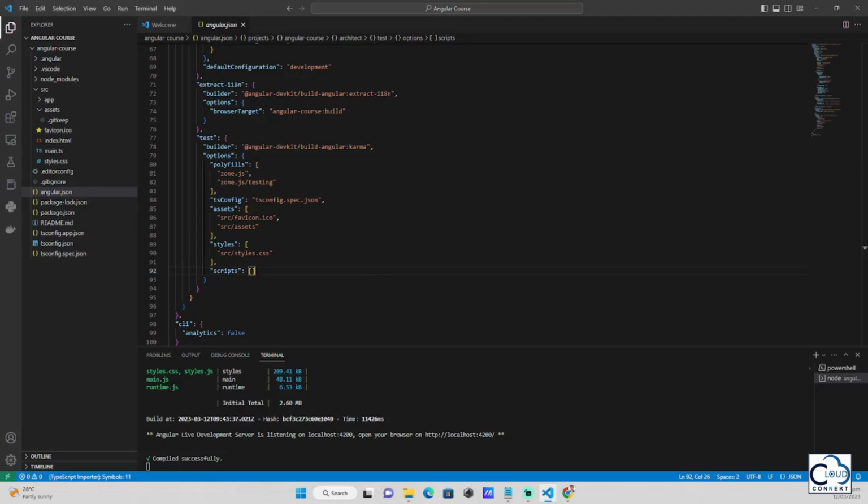Overall, the angular.json file is a crucial part of an Angular project as it specifies how the project should be built and deployed. Developers can customize the configuration settings to match their specific needs, and the Angular CLI uses these settings to automate many of the development tasks.